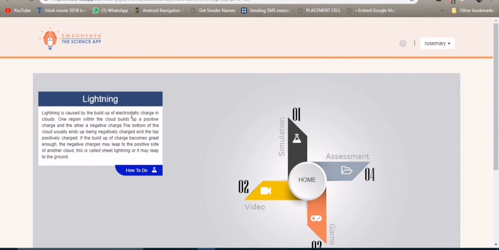Lightning is caused by the building up of electrostatic energy in the clouds. One region within the cloud builds up a positive charge and another a negative charge. The bottom of the cloud usually ends up being negatively charged and the top positively charged. If the buildup of charges becomes great enough, the negative charges may leap to the positive side of another cloud. This is called sheet lightning, or it may leap into the ground.